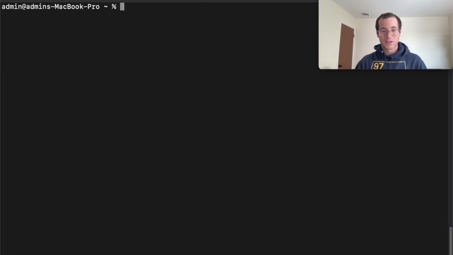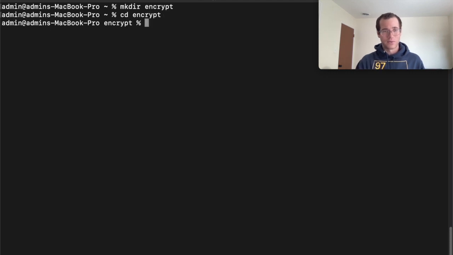I'm going to clear my screen. I'm going to make a directory, and we'll call it encrypt. And I'm going to change directory into that encrypt folder that I just made. And I'm going to ls, and we're going to see that right now it is empty.